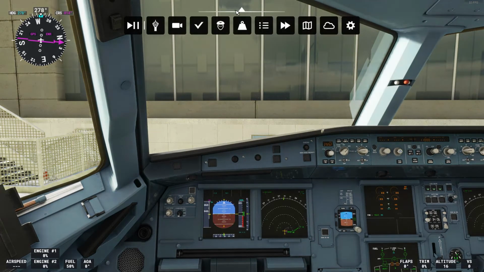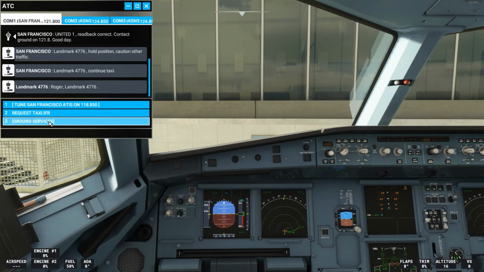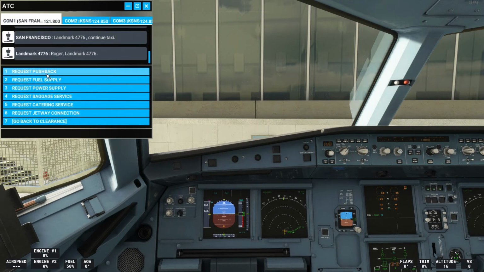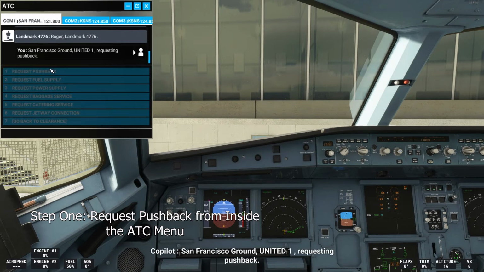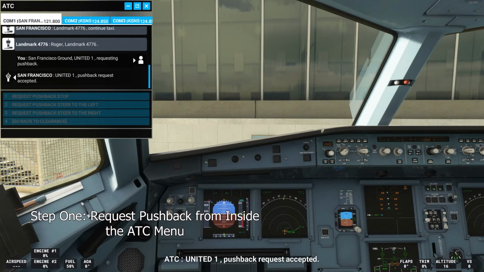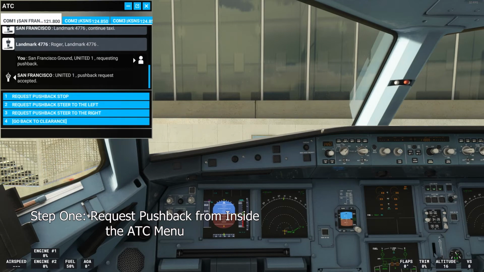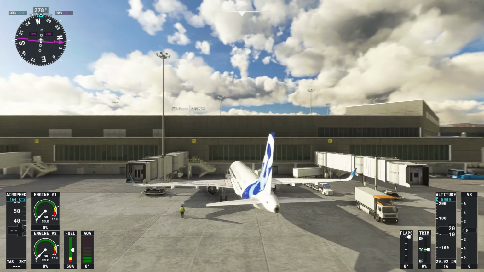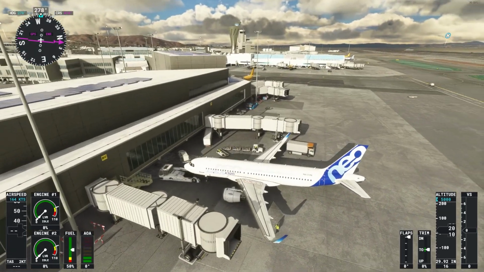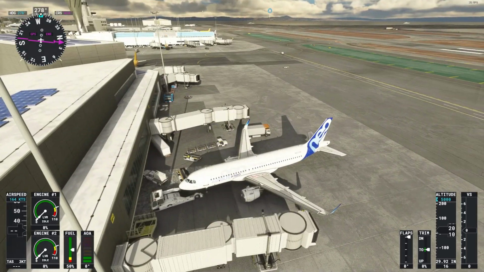The first thing we're going to need to do to set up the pushback is go to the ATC panel, and we're going to have to go to ground services and request pushback. So you can do that right here. We'll request pushback, and our co-pilot will send a request to San Francisco ground, and our pushback request has been accepted. So we'll close that menu and head to the outside of the aircraft, and we'll see that we have a tug lining up with the nose gear ready to push us back.